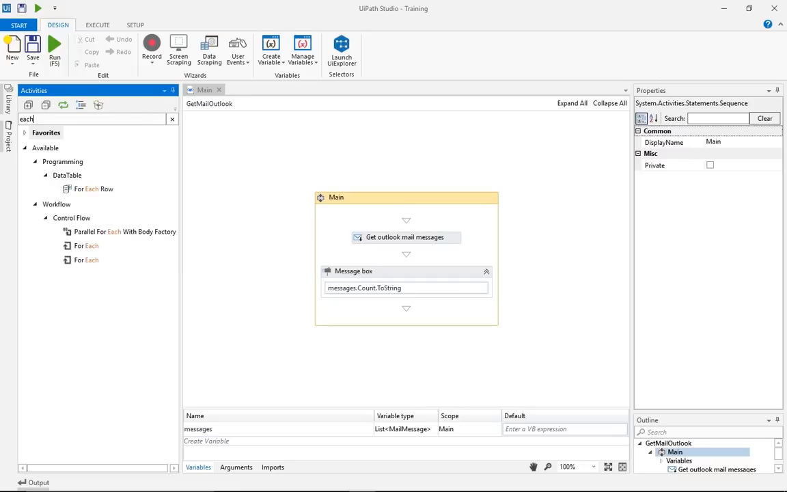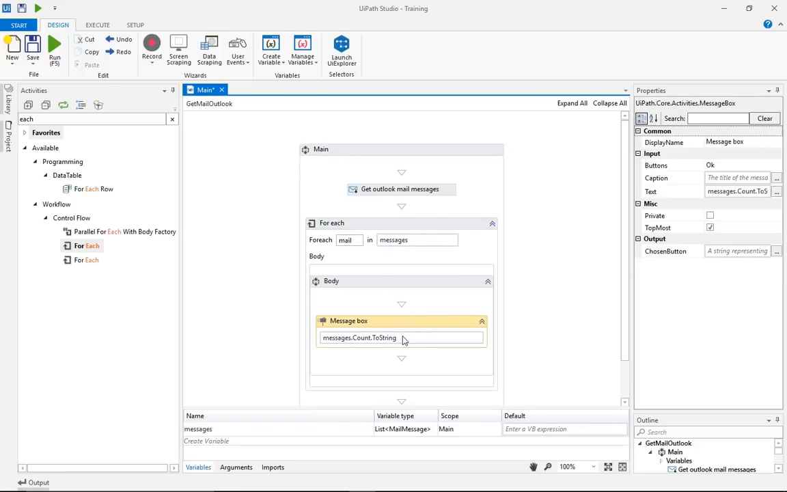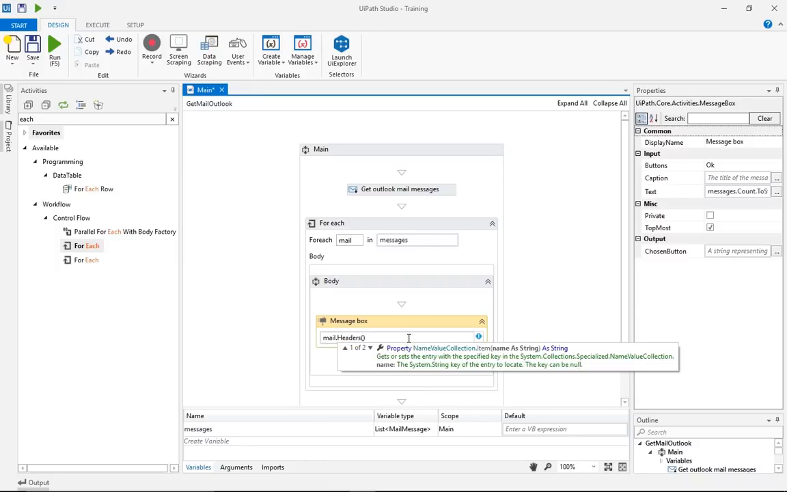We'll use a for each activity to work with every email in the message list just like before. Then we'll drag this message box inside the loop to display information. Mail message object draws most of its properties from the email headers, but unfortunately does not directly provide timestamp information, so we need to look deeper into the headers dictionary. Date is the one that we need.